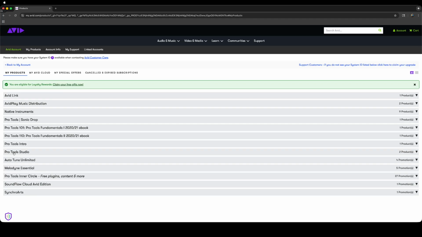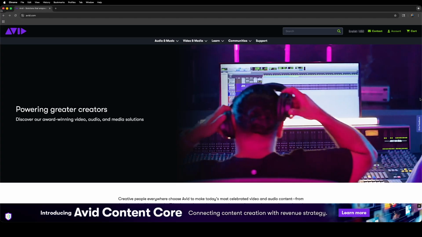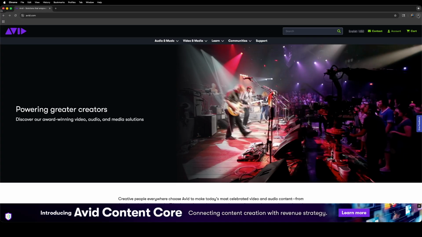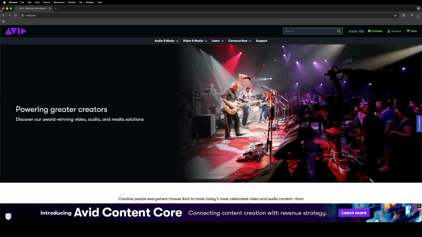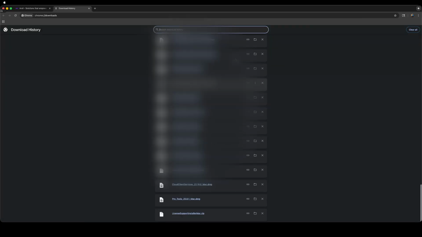To download and install ProTools, you're gonna click here. From here, click download. It's just like when you download anything. If not, click here and go to the download history. Now you can see everything that you've downloaded, and this is ProTools. Click on the download folder.